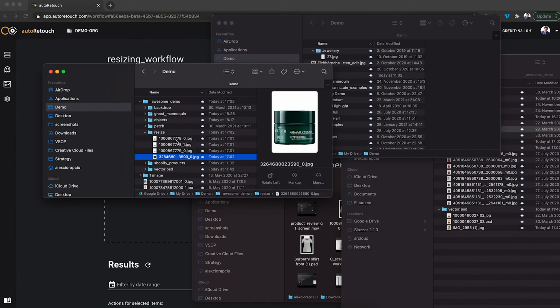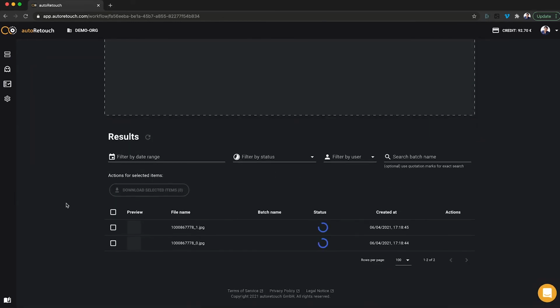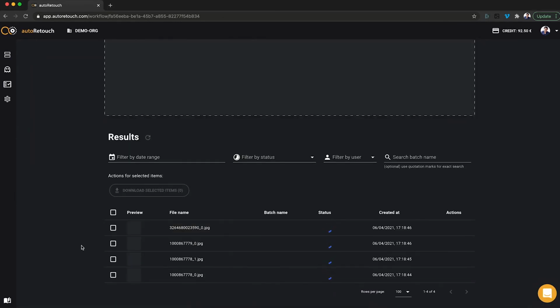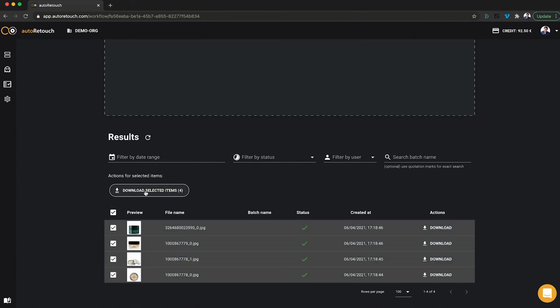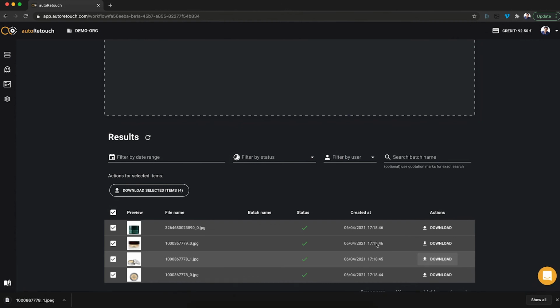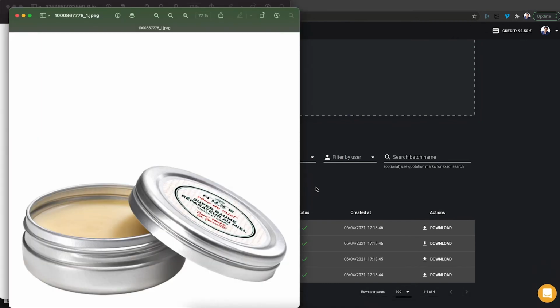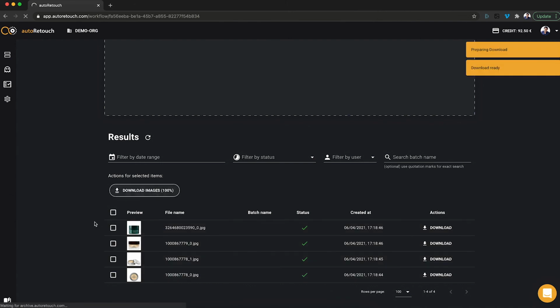Now I take all 4 images in here, drop them in, wait a couple of seconds, and I'm done. I can download each one of them individually. Or I can download them all at once as a zip file. That's how easy it is to resize all of your product images for different channels with autoRetouch.